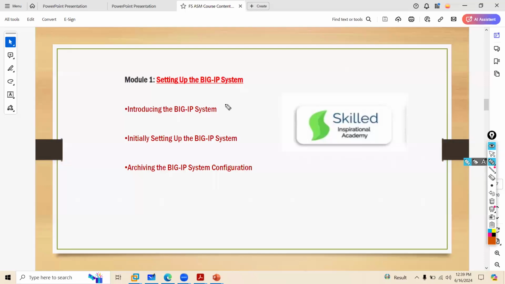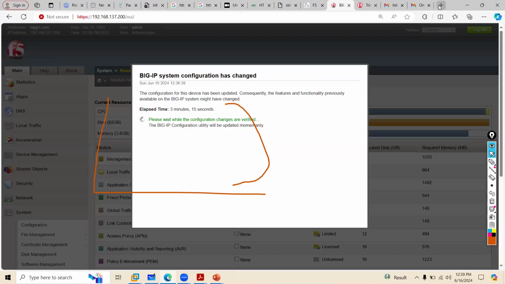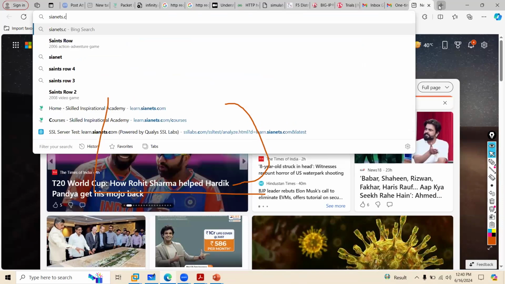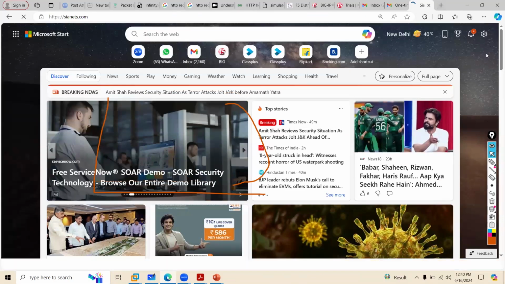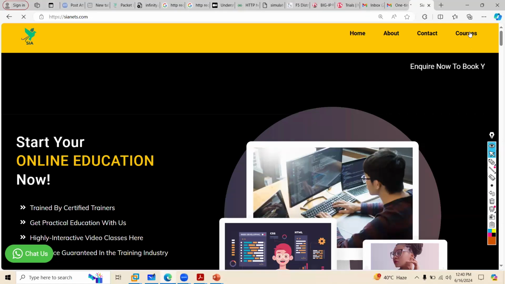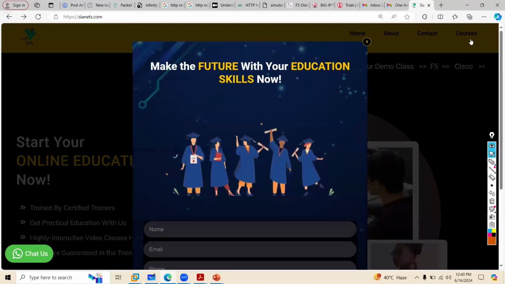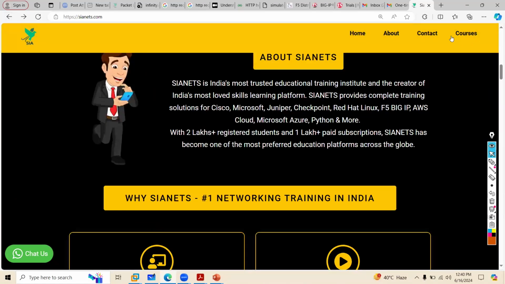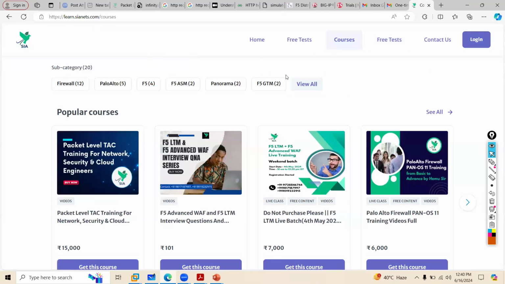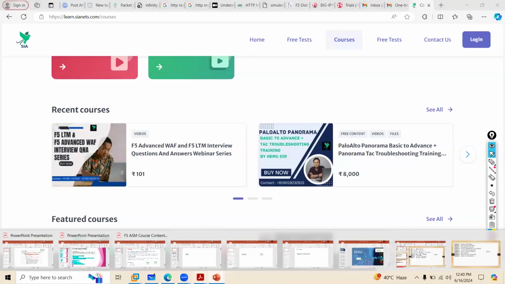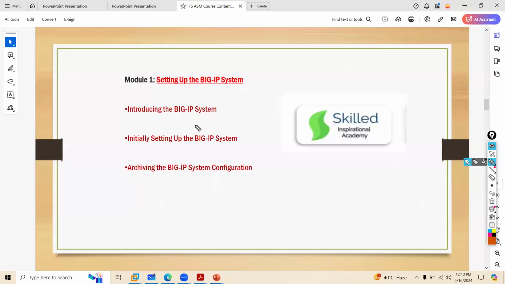Like in each module, what are the things which are covered and how you can download this? Go to sianets.com. Because for me today, I wanted to cover concepts. Syllabus, I don't want to cover today because you can download it from Google. I'll go to courses, or better, I'll share this content with you. You can just go through it. This is how in every module, for 2 minutes, you can see what I'll be covering.